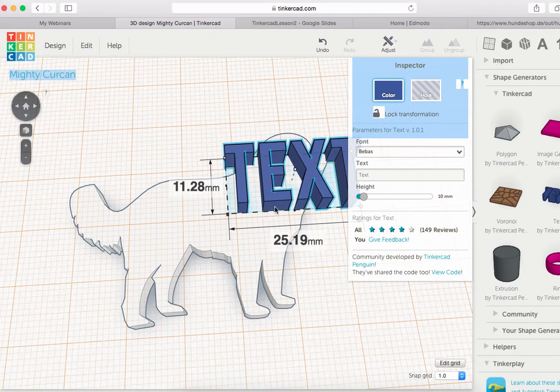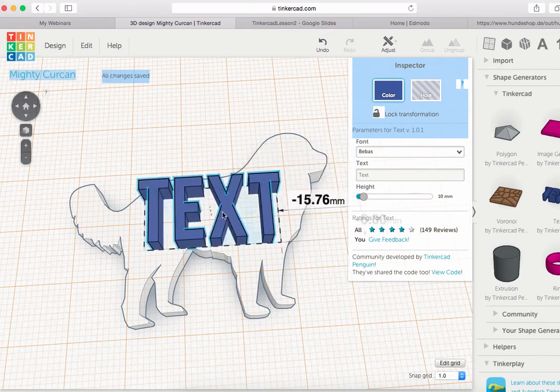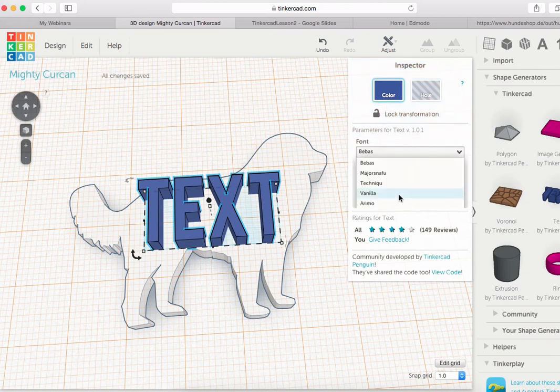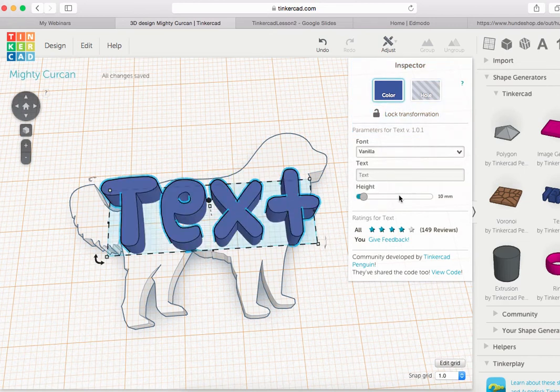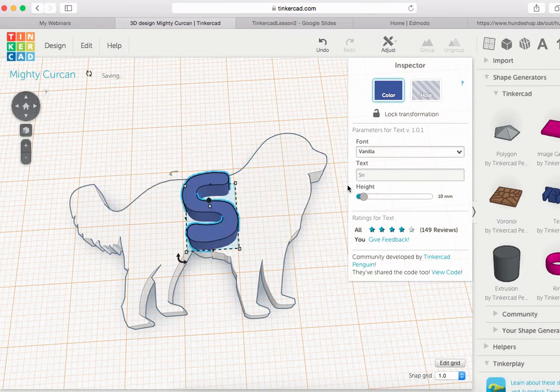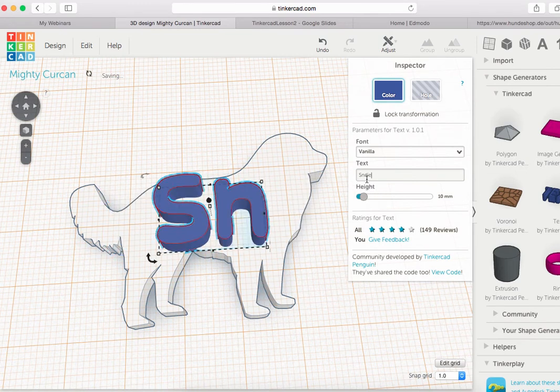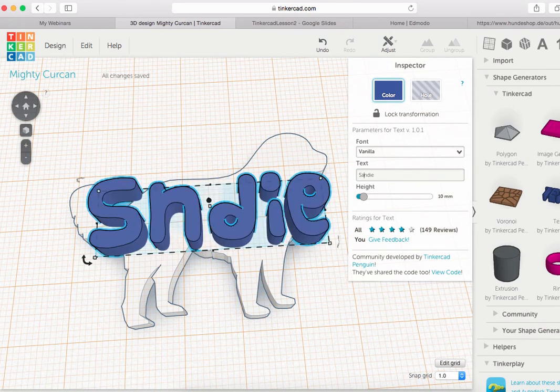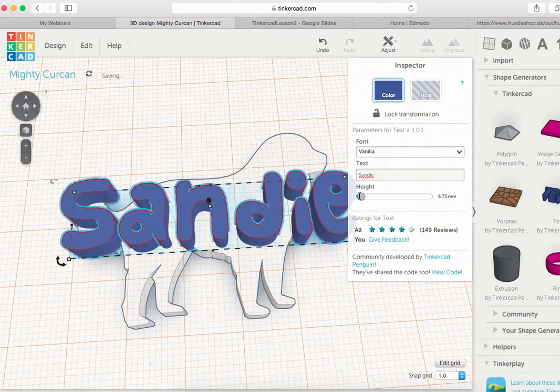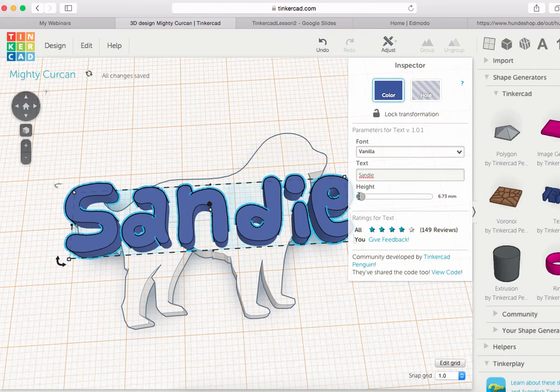if you're making a keychain and you want it to read your name or something like that, instead of having to drag each individual letter and being limited to the kind of font, you can change the font and the text. So again, my dog's name is Sandy. So if I was making a dog collar for her, I could do something like this.